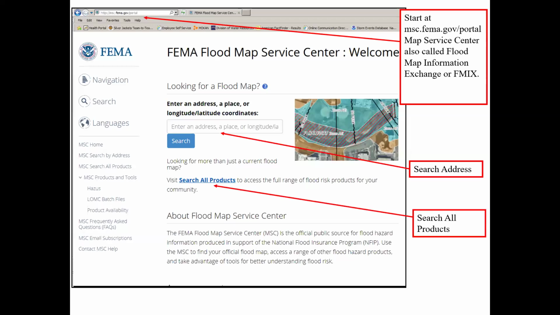Or you can go to the search all products, and that's where you can find the flood insurance study, the FIS, that you would need for a detailed study area where you'd have to calculate it that way. You can find the digital data that's been published. You can find the letters of map change. You can find all of them for your community under that search. It just pulls up more products than the quick search at the top. So there's a couple different ways to do it.